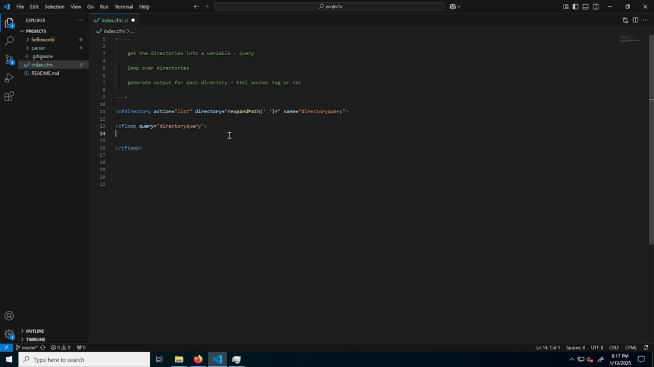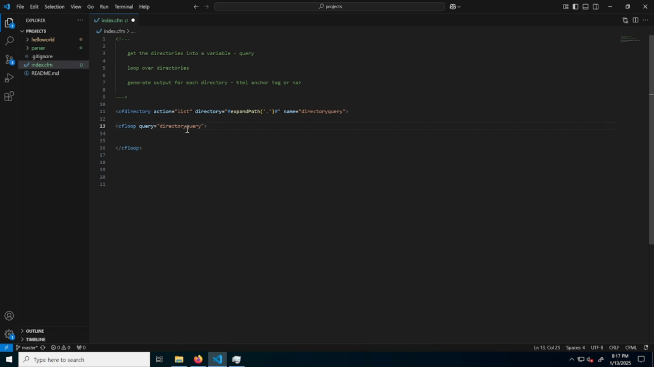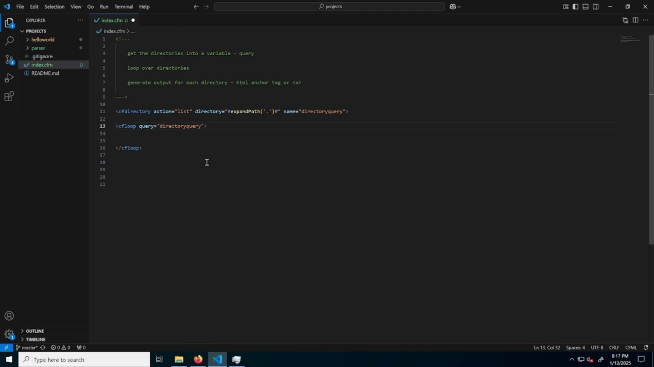Okay, anyway, so we're going to loop this query. So the way that the loop works is it's going to go line one, line two, line three. So in my first iteration, I only have access to the columns. So that means directory query dot name, directory query dot size. That's how I get this value. The first time it's going to be this row. The second time it's going to be this row. And so it's looping over those.